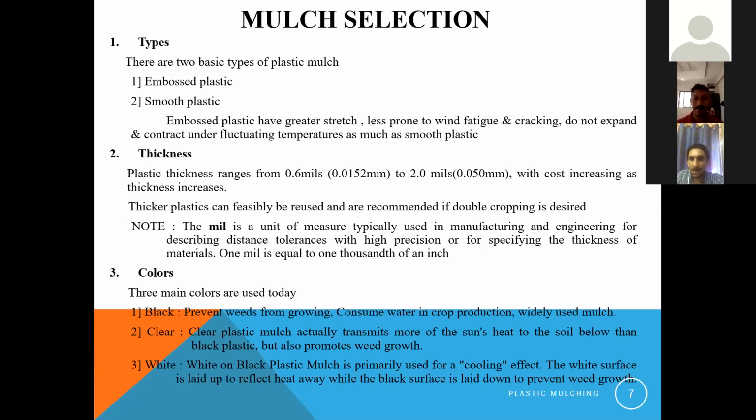Okay, next, mulch selection, sir. Here three types are there. First one is types of plastic mulch. First is embossed plastic and second one is smooth plastic. Embossed plastic has greater stretch, is less prone to wind fatigue and cracking, and does not expand and contract under fluctuating temperature as much as smooth plastic. Next one is thickness. The plastic thickness range is 0.6 mil, or 0.0152 mm, to 2 mil, or 0.050 mm. The cost increases as thickness increases.